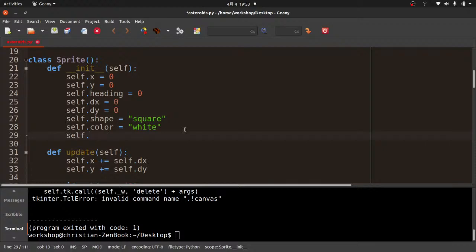Self dot, I have a word for it, but it's lost my mind. This is what happens when you speed code when you're tired. It's been a very long weekend. A very long week, to be honest. But a good week. It was good. A lot of good stuff happened this week. So self dot.